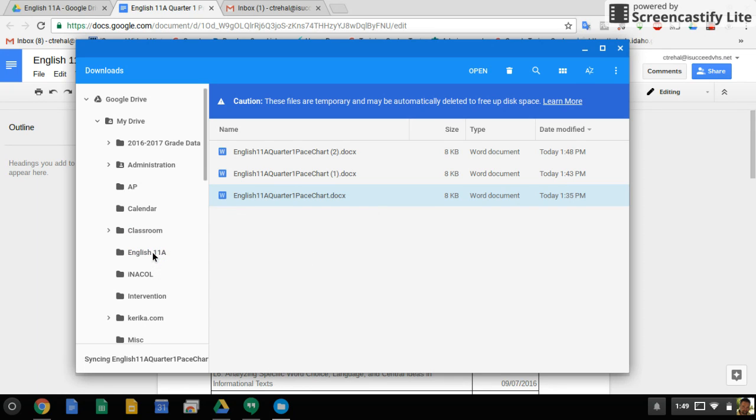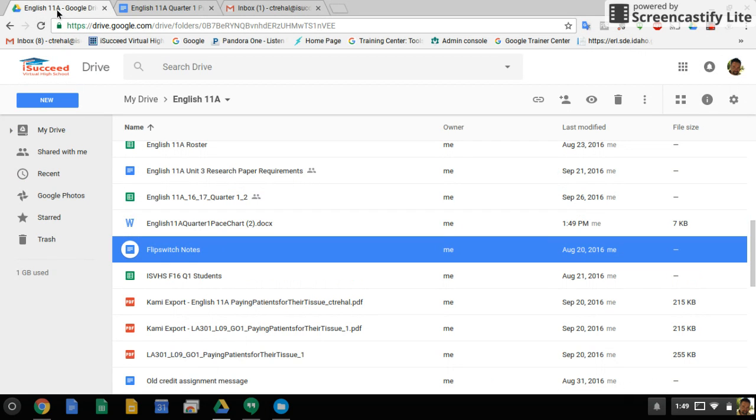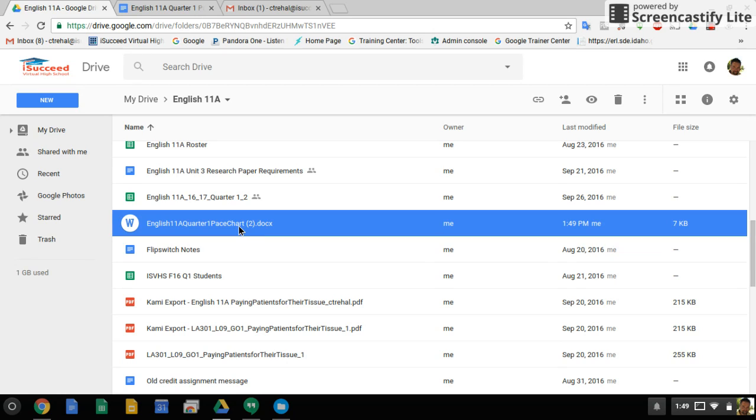You want to put this into the folder that you want it, and then we can also test this folder to see if we have it. So English 11A, there we are. Q1 pace chart. So we have this, and that's something. And now you can attach it into your assignments.